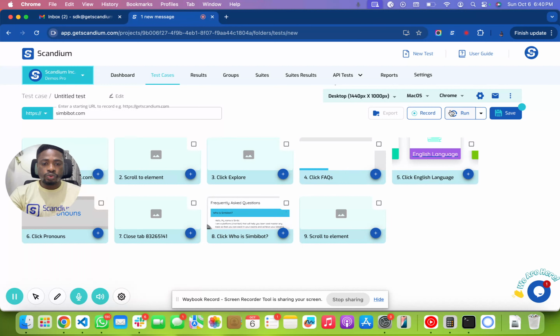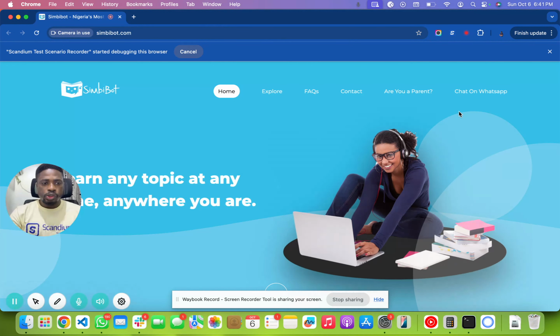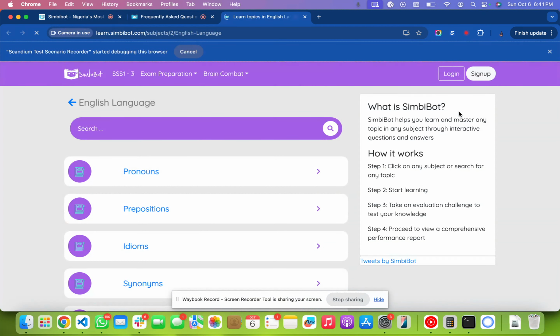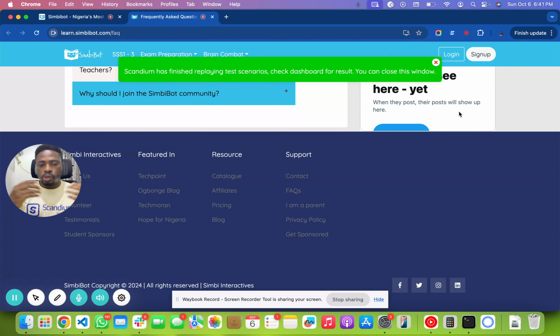So now I'm going to rerun this test. So now our AUT is opened up again in a new tab. And then, yes, a new tab is opened up. And the second tab opened up also. And the extra activity is done. So at the moment when we closed that other tab, Scandium closes it also, and now all our test steps are done replaying.